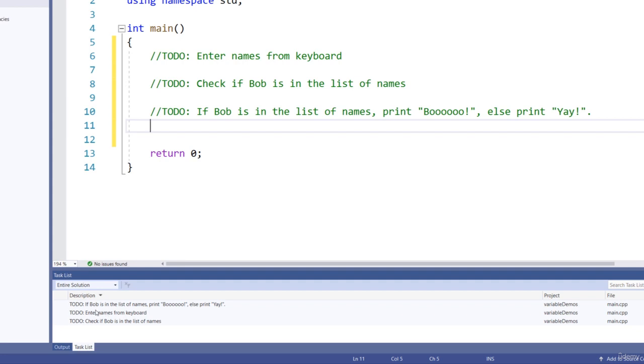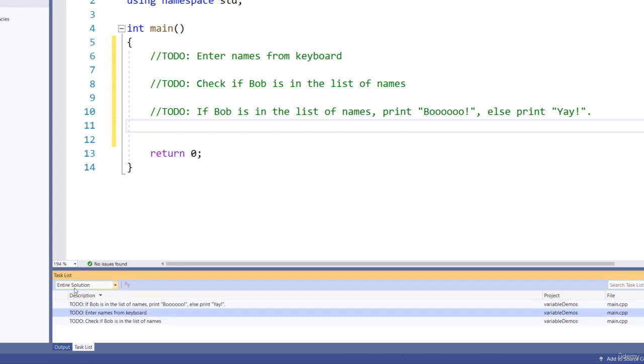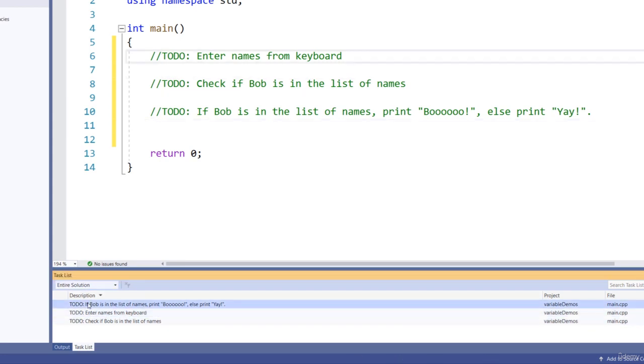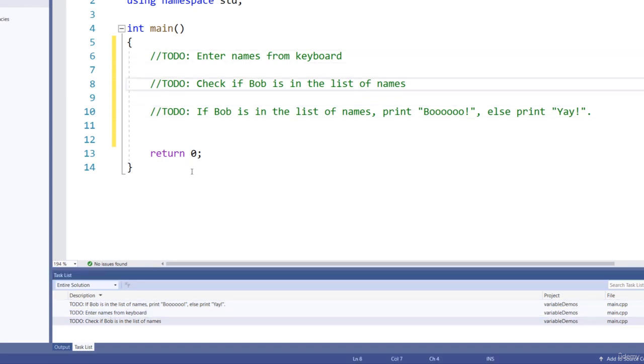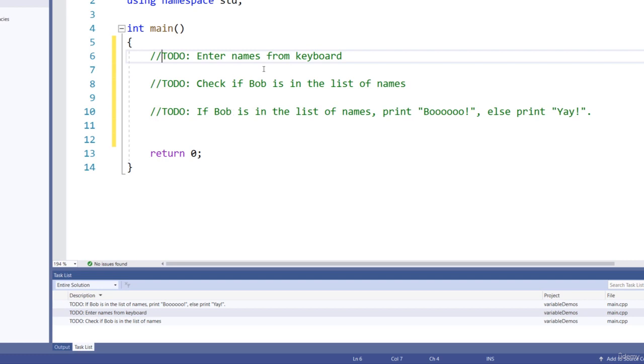And of course, as you can see now, they all show up in the task list. If you click on one of them, it'll go to that line. So double click here, enter names from keyboard, it'll go to that line. So we can now start to edit that, remove it, or implement that functionality.